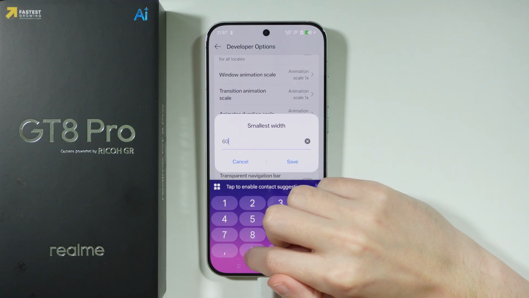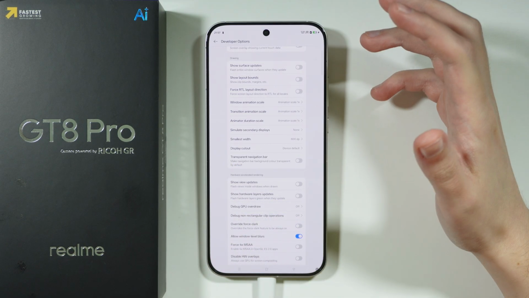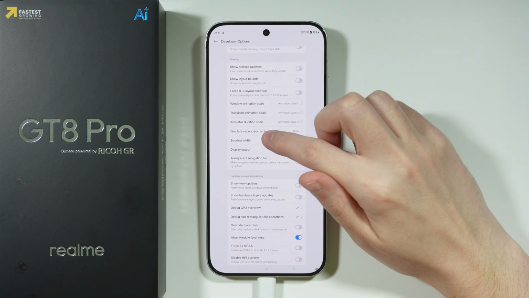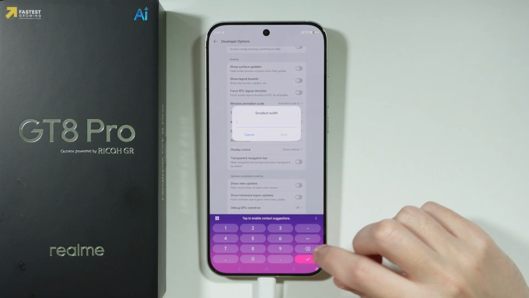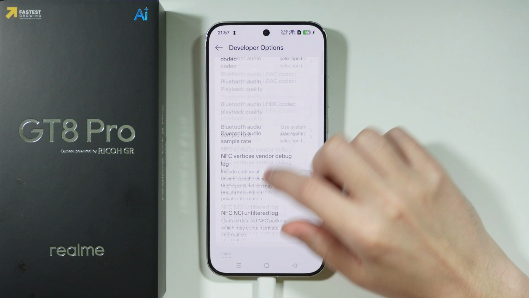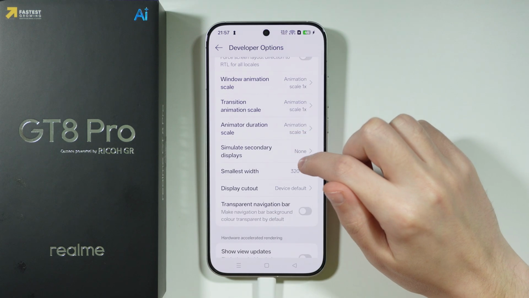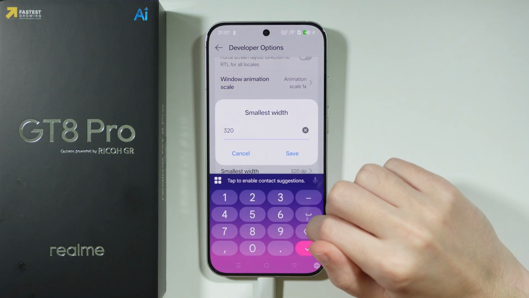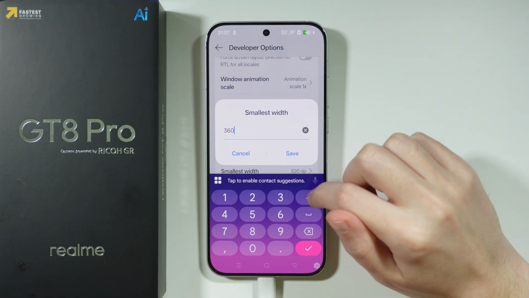But for example, I'm gonna type 600. And now as you can see, everything is much smaller. And on the other hand, if I use like, let's say 300, then everything will be much bigger. There we go. I believe the limit is 320. So there are some limits applied over here.